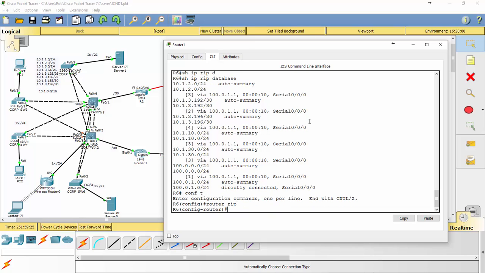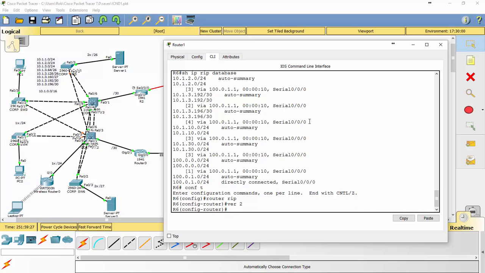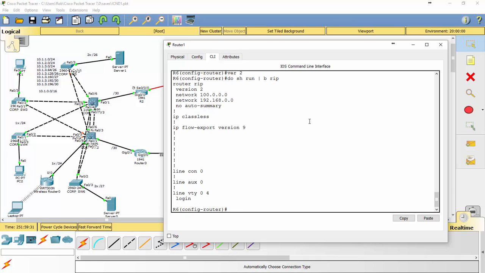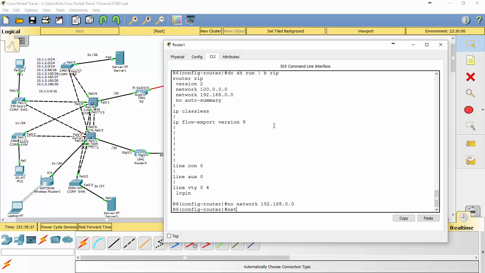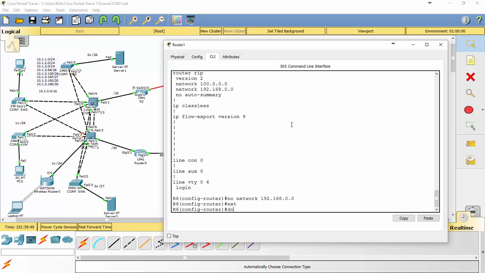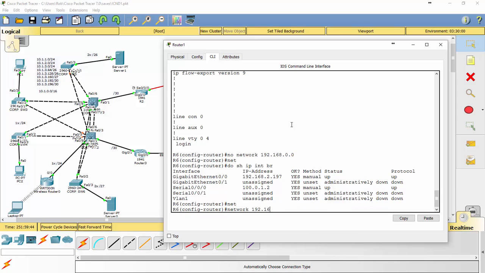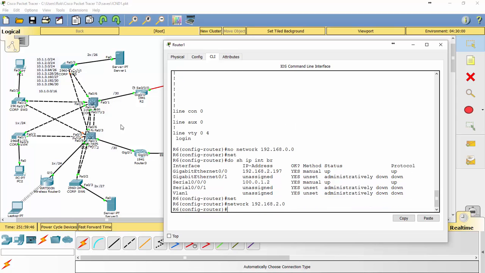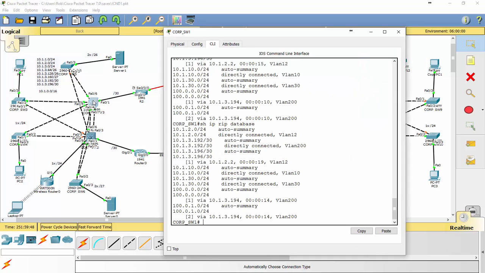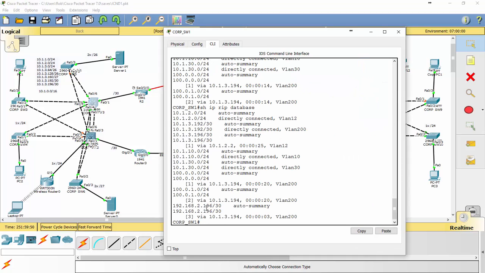So router RIP version 2, I have to type in do show run pipe begin RIP. So there's my command. I have to type in no, and I have to pull this guy out. I'm going to copy and then paste it. I have to type in network of, and I have to do a do show IP interface brief. I have to be more specific. I have to type in network 192.168.2.0. Okay, now I come back over to this guy, and I hit the up arrow, and now I've got the 2 network in here. So I have to be more specific when I get into the class C address block.